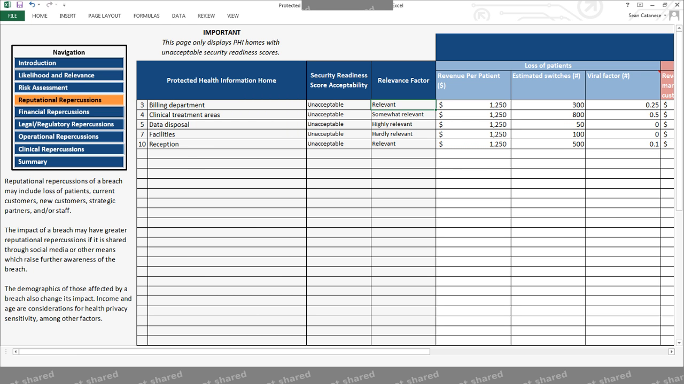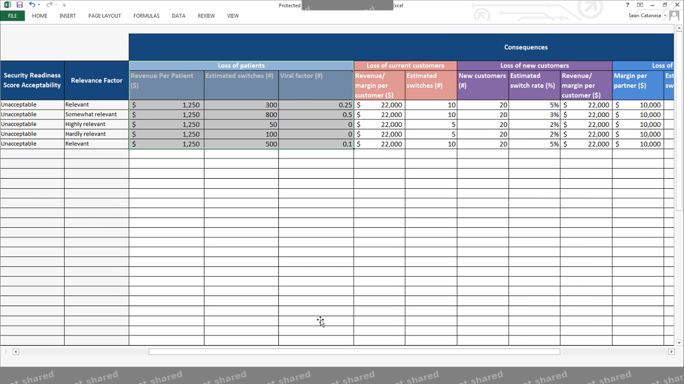So under loss of patience, and I'm going to scroll a little bit here too, under loss of patience, we start really by noting how much revenue we stand to lose per patient and how many patient switches might occur in the event of a breach in each home. And we also want to consider the potential for viral social media to influence patient decisions here. Now, the viral social media is just a factor from 0 to 1, and it's treated as an additive multiplier to the number of switches.